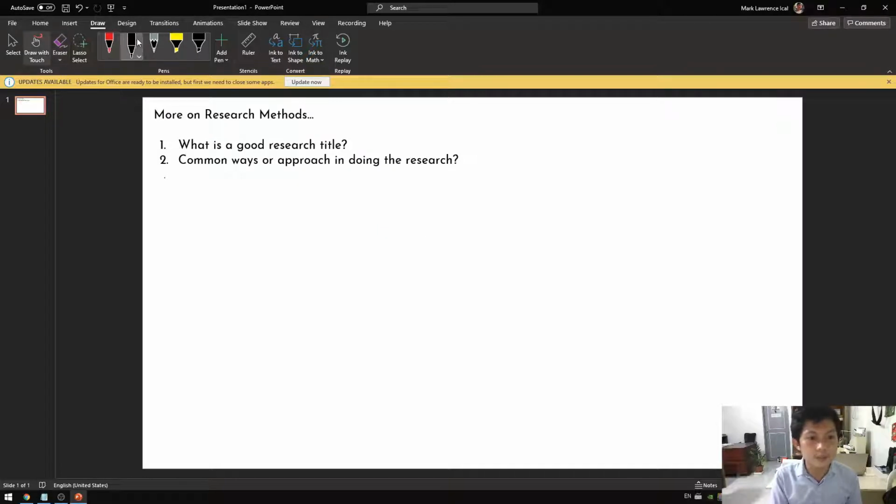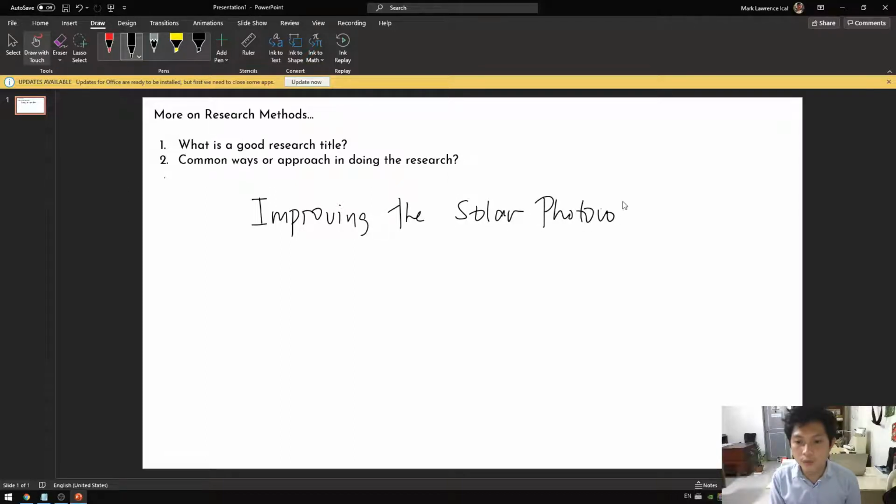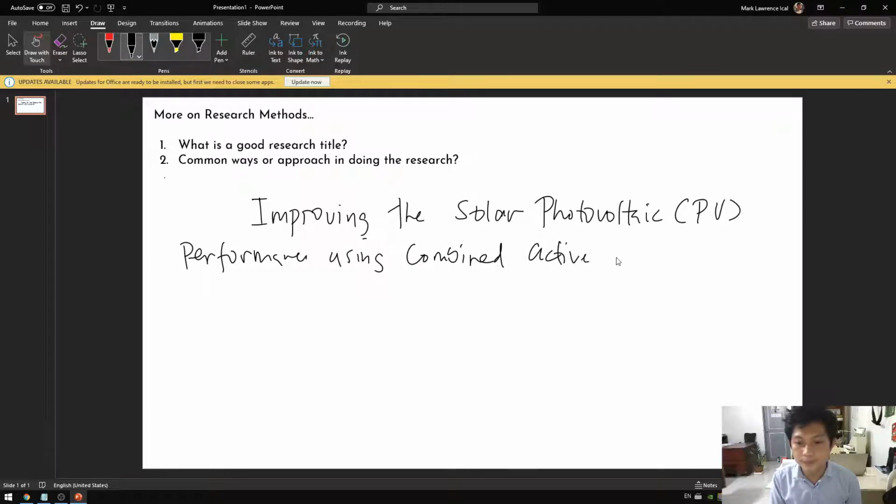Second one is improving the solar performance using combined tracking and heat sinks. Okay, so this is another title.